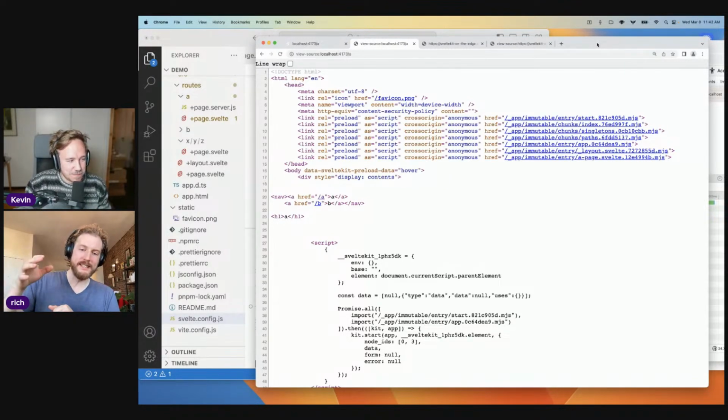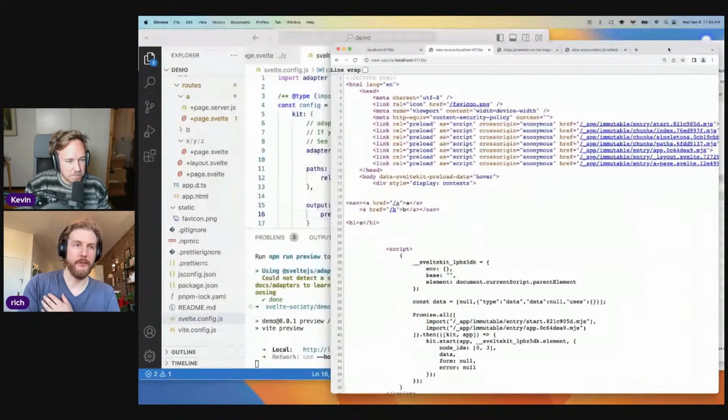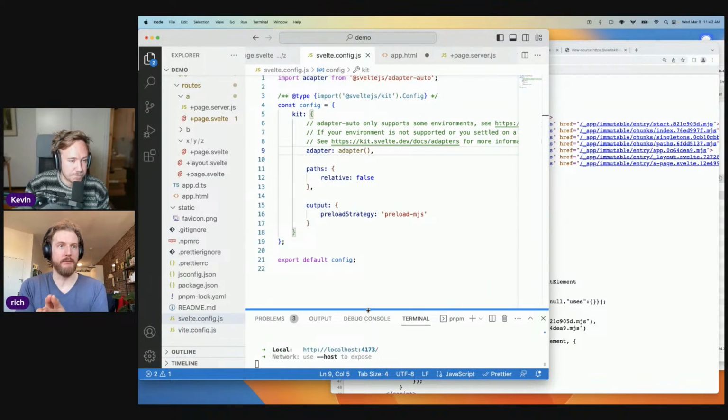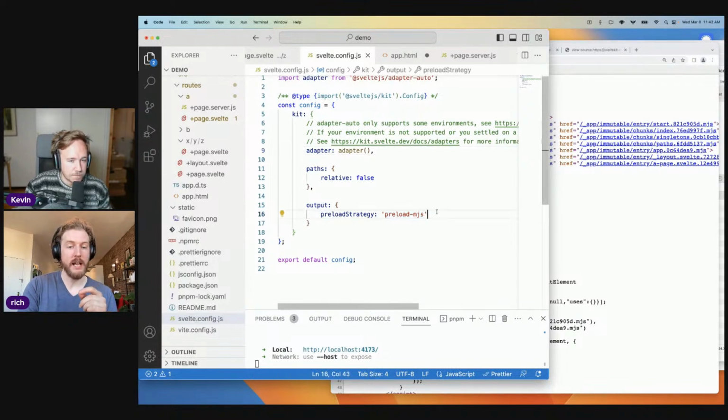But this is a good thing to set if you are concerned about performance for iOS users, because typically you will have a lot of people using Safari, since it's the only browser currently supported on iPhones. And so opting out of the default module preload and into preload MJS or preload JS will give you better performance on Safari. The best option to use is preload MJS. This is what I would recommend if you want the maximum performance.